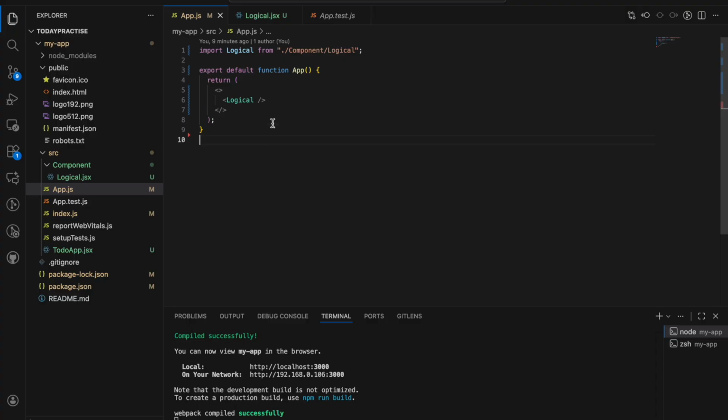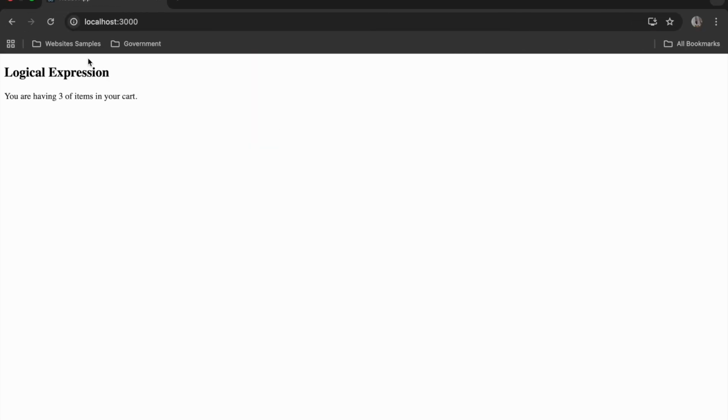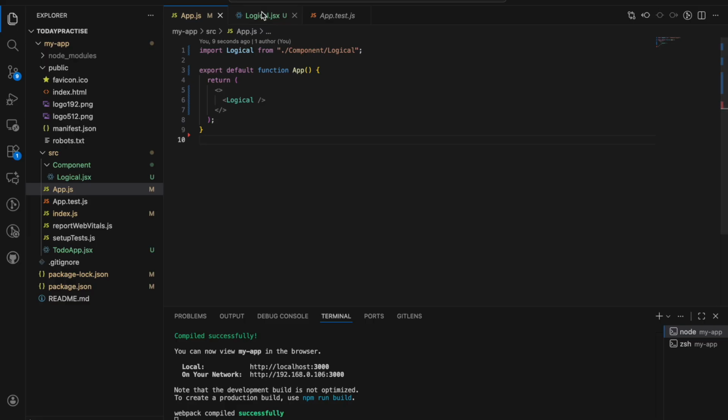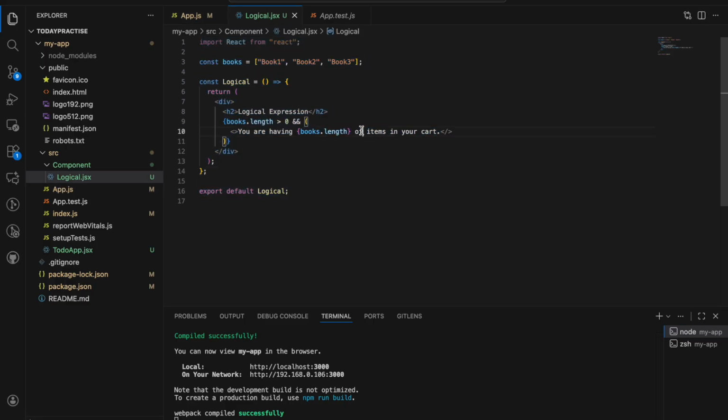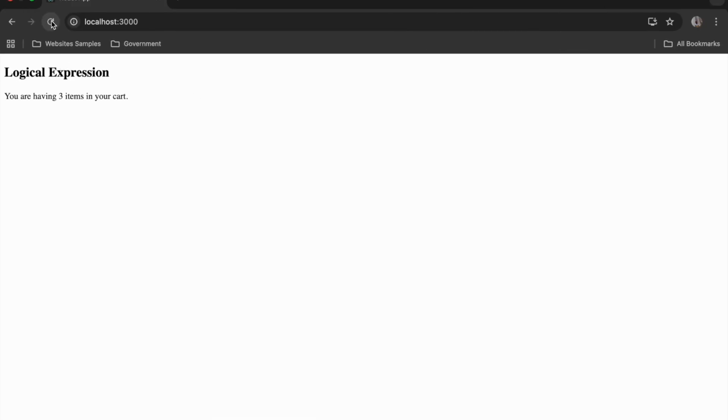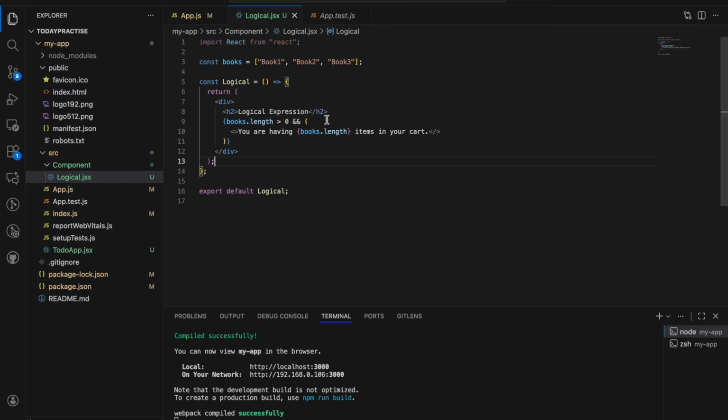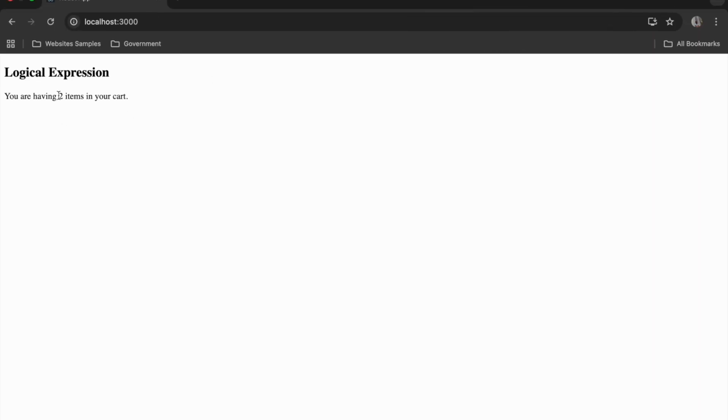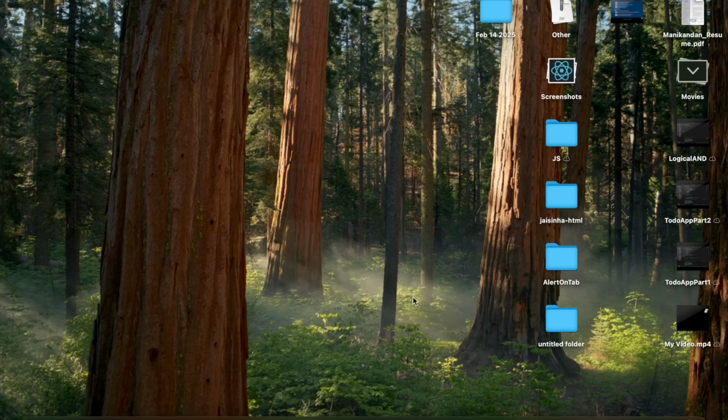Now save the file and go here, see here, logical expression. So you are having 3 items in your cart, right? Now let me remove one thing from this cart and see what values come. It's dynamically changing: 2 items in your cart.